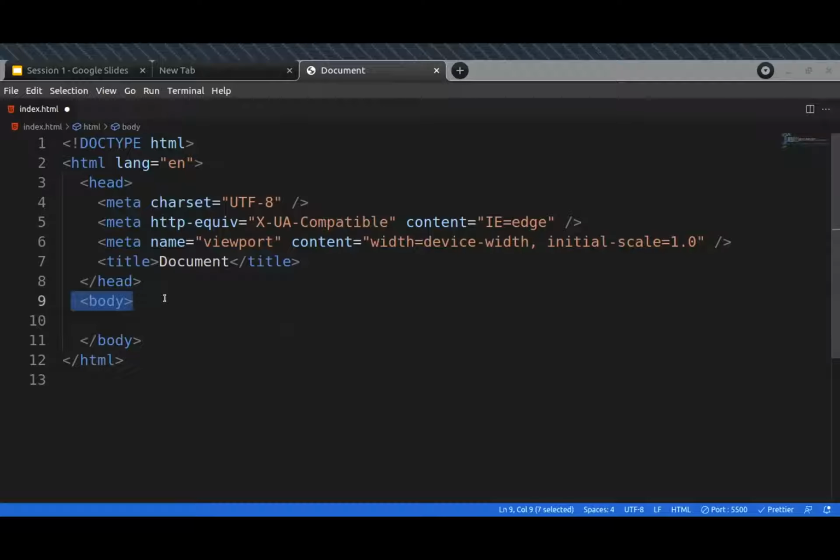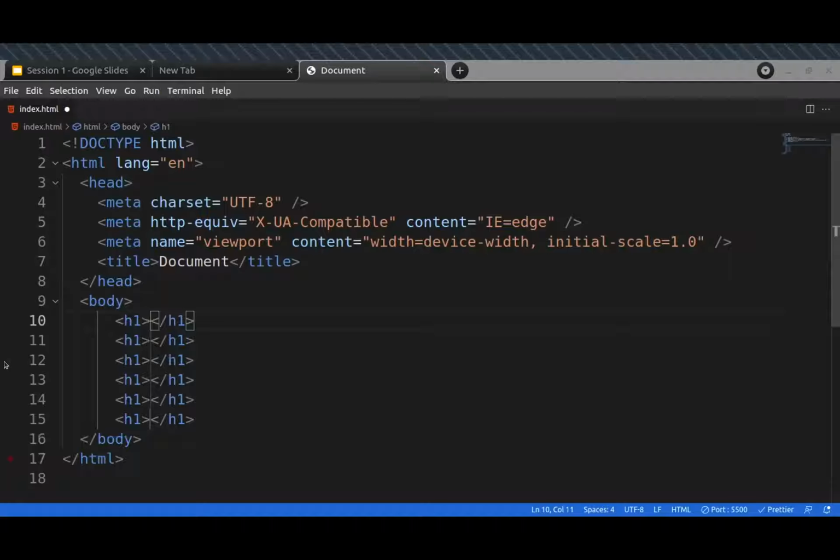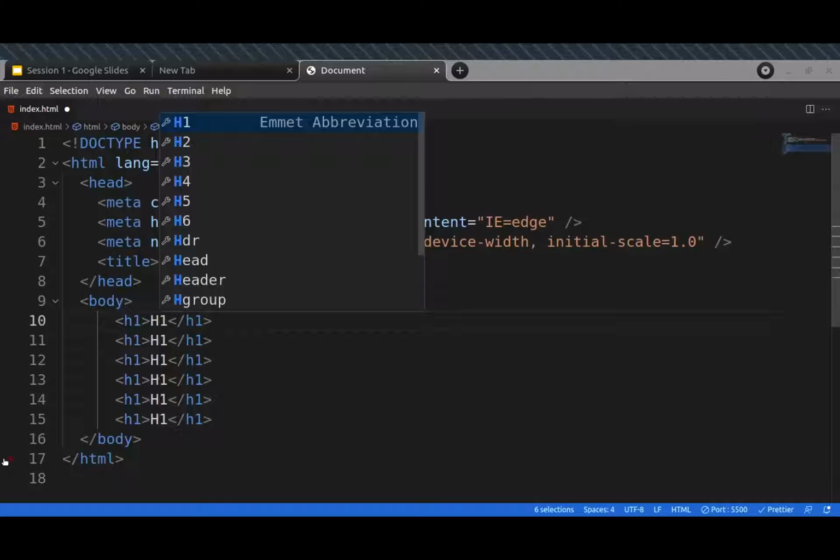Now comes the body. The body tag contains all the HTML elements which will be shown in the web page. The basic tags which we will be starting with are the heading tags. There are mainly 6 heading tags. You can do this by pressing Alt Shift, which will give you multi cursors, so you can type to all of them at once.